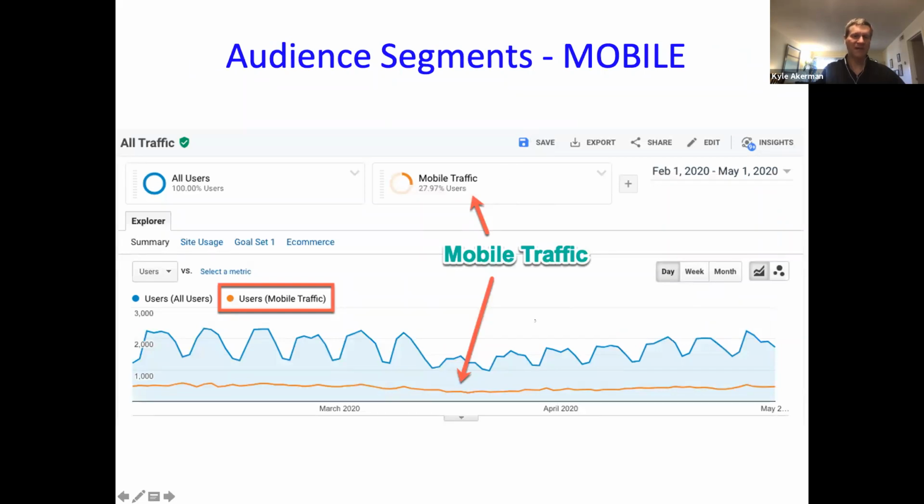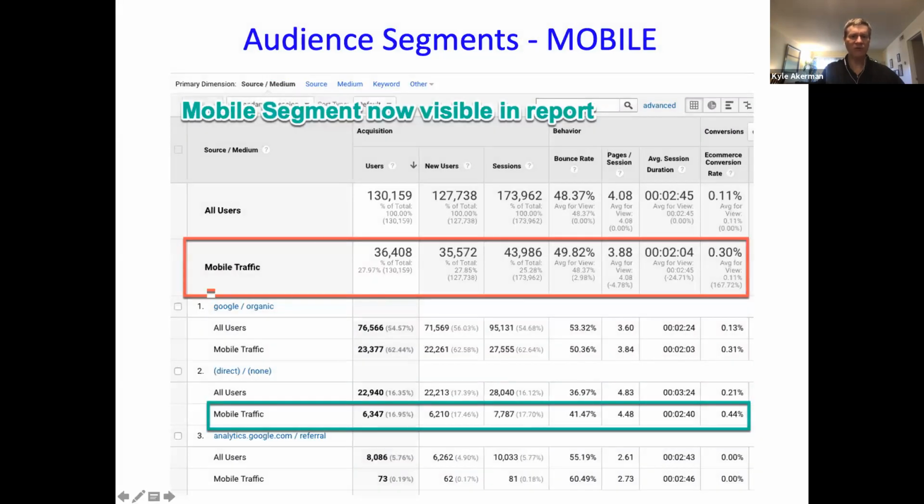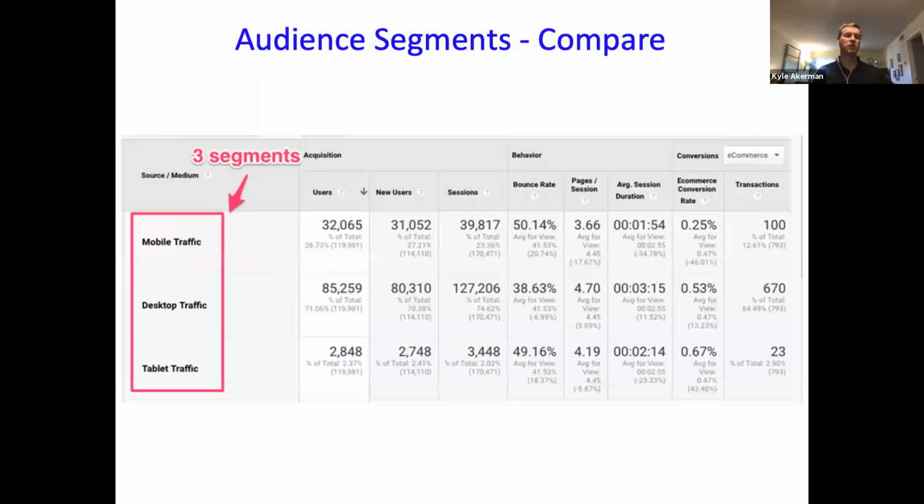So here I'm looking at a mobile segment. This orange line here is my mobile traffic. And then when you go into the data table, you'll see the mobile traffic or your segment you're interested in broken out here. And then it's also down here in each individual row. You can compare segments. You can add up to 4. I think I just have 3 here: mobile, desktop, and tablet, but you could add a fourth segment, and then you can quickly compare how users do across the segments.